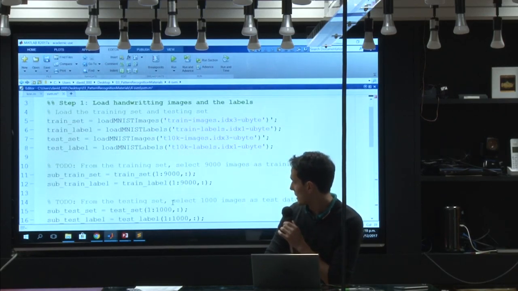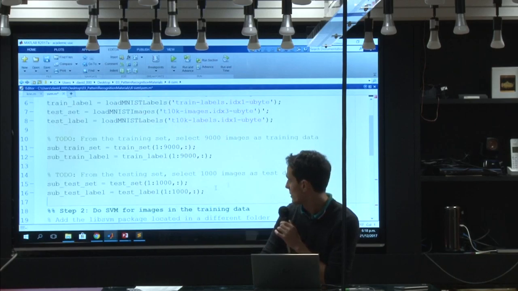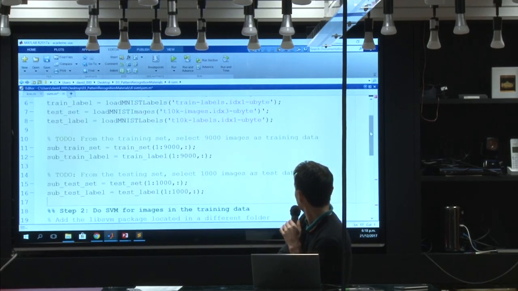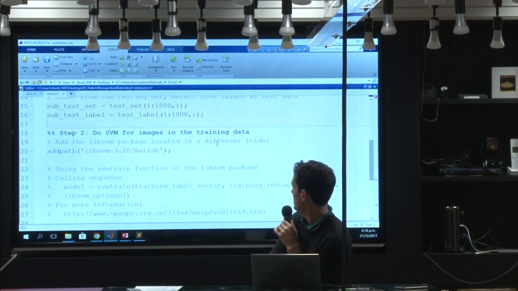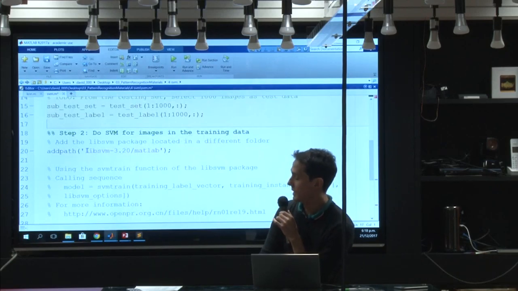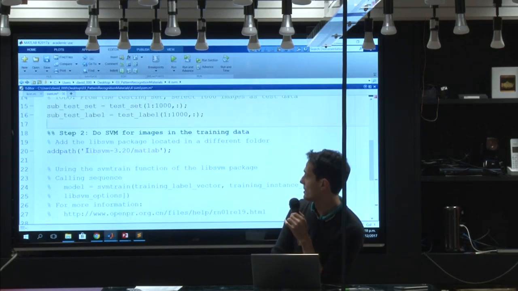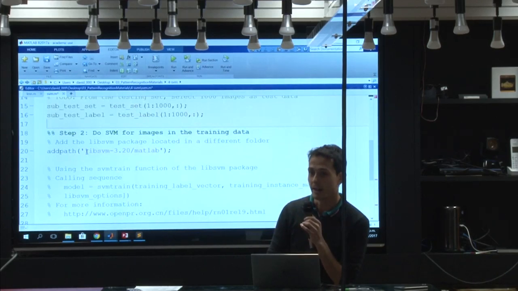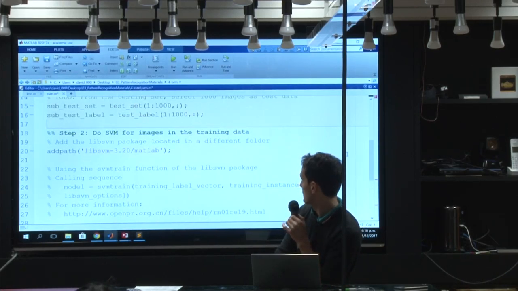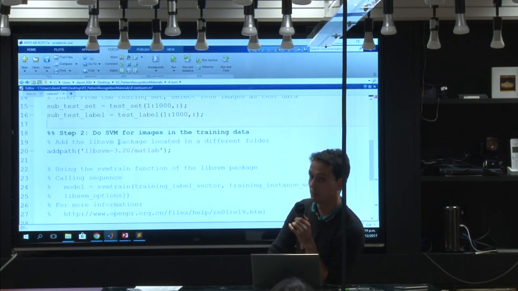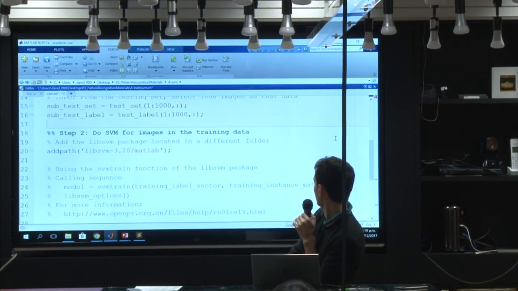So that's exactly the same as last time. Now, this line is really important because, like I mentioned before, it's not a built-in function. You have to add it manually. So we've supplied this here, this folder within the supplied materials.